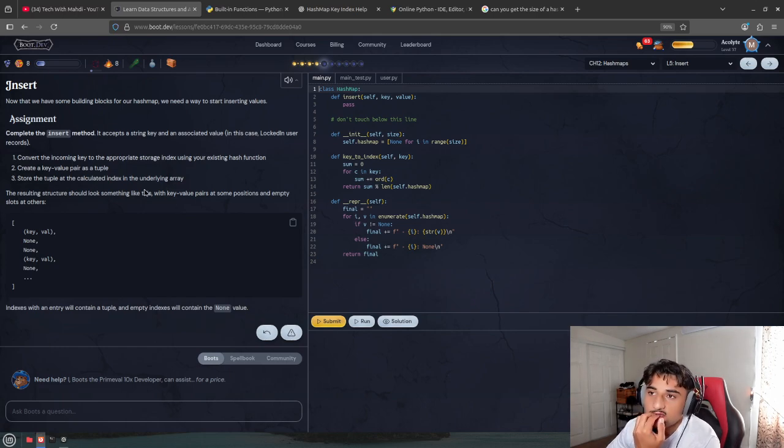Okay, insert. Now that we have some building blocks for a hash map, we need to start inserting values. Assignment: complete the insert method. It accepts a storing key with an associated value, in this case logged in user records. Convert the incoming key to the appropriate storage index using your existing hash. I'm lost.